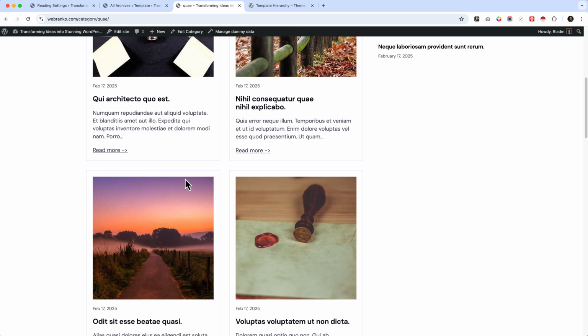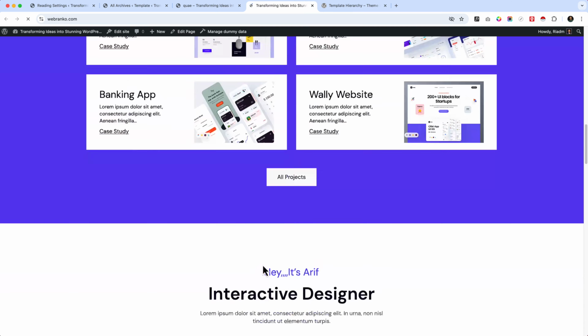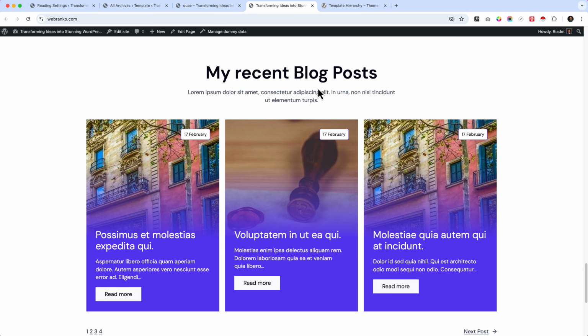So you can style this more in a different way. If you want, you can display the home page styles here, because if I go to the home page, you can see here, this is our recent blog post. If we want to display these styles, we can simply copy and paste inside the archive page. But we're going to use this one for the blog as of now. So that's it for the all archive template.